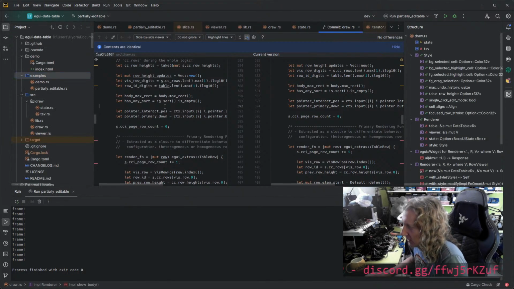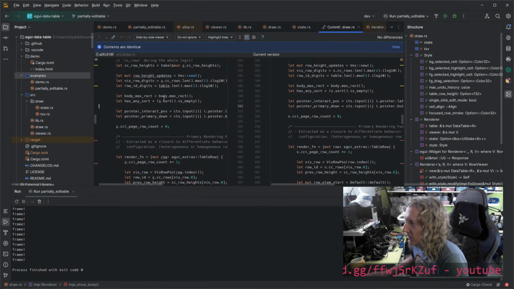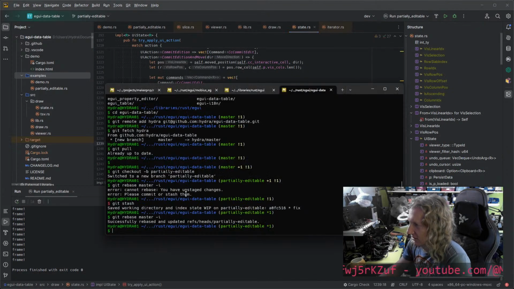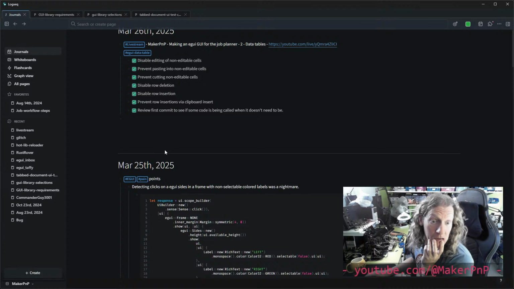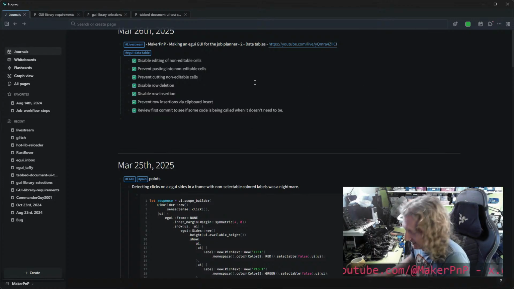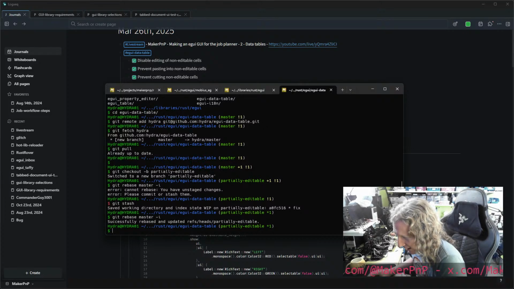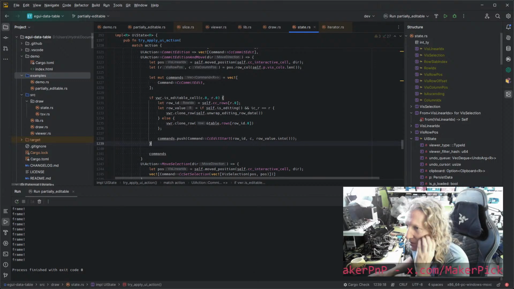Okay, fine. Let's just search for println. This is good. It's not finding any. Okay. Are we done? Let's try and break it. What else might we need to do? Data table. This one.